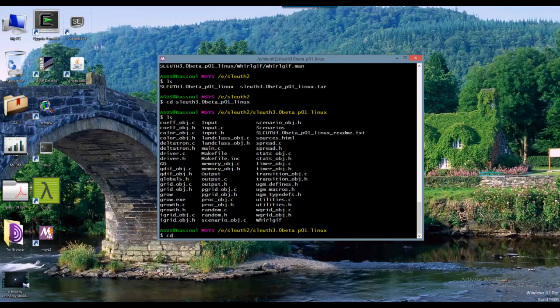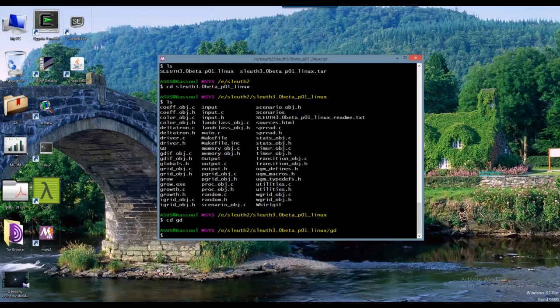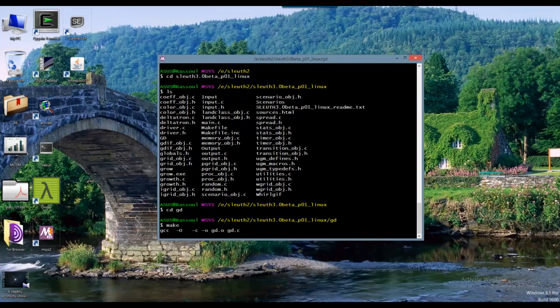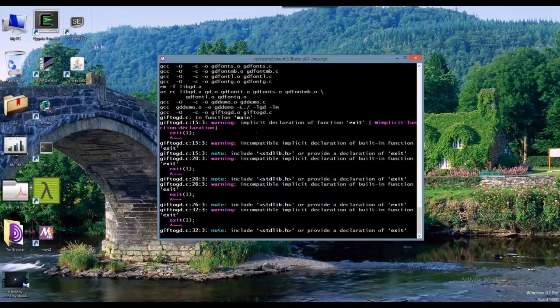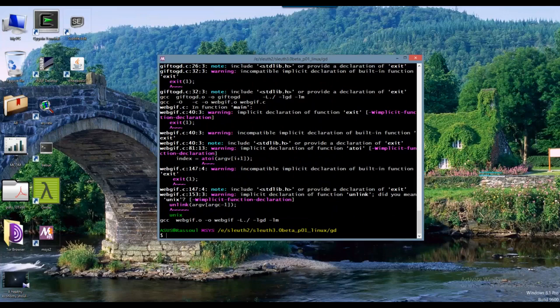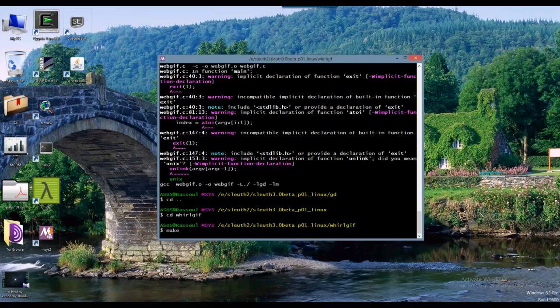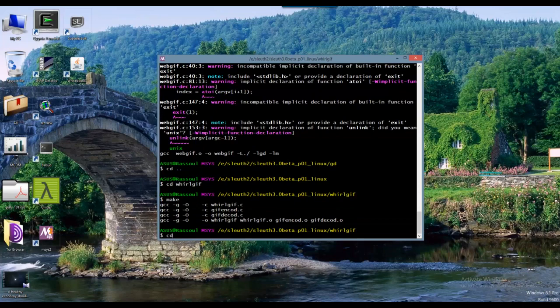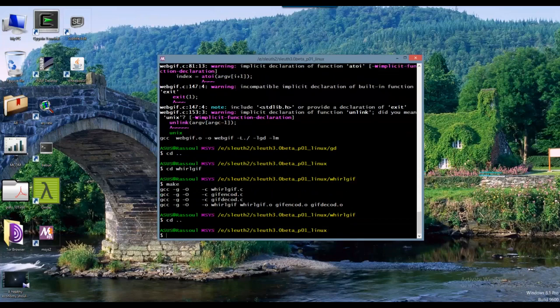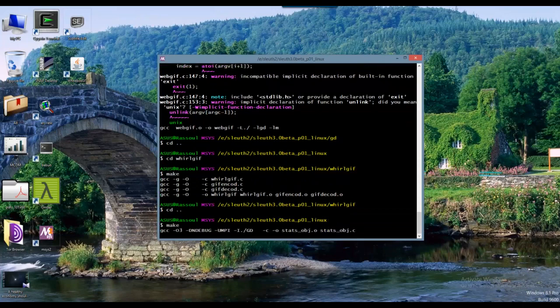All I have to do is now go to the GD folder and type make, which is done for me. Don't worry about these. And I get out of GD, get inside valgif, and do a make over here as well. Get outside valgif, and in the root I type a make.